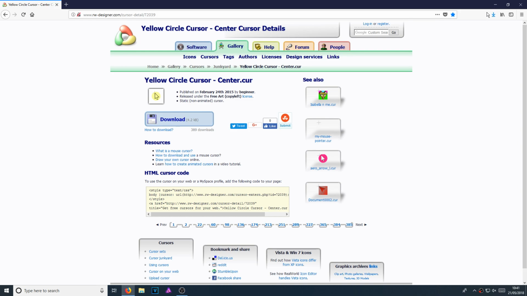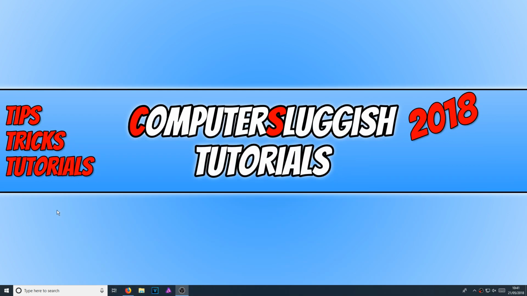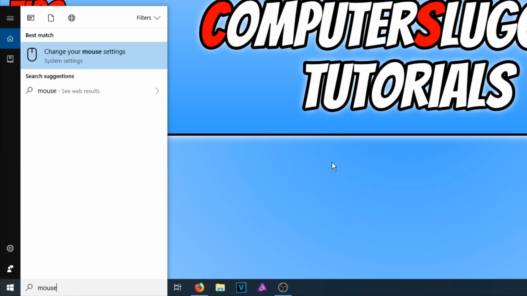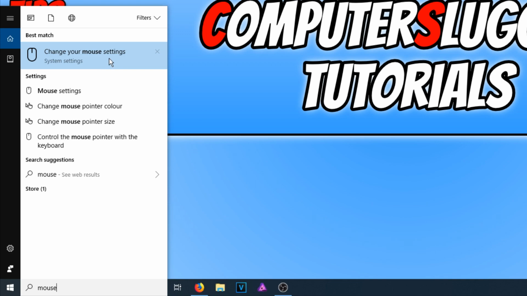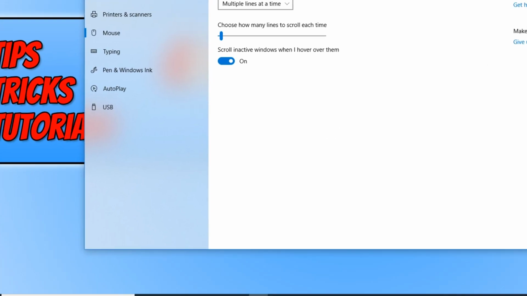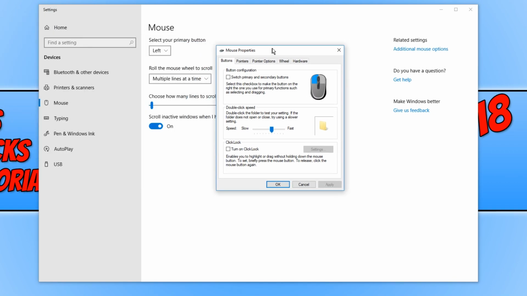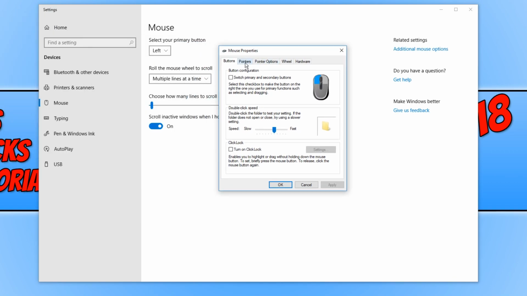Once the file has finished downloading, you now need to go down to the bottom left hand corner of your screen and type in mouse. And you need to click on change your mouse settings. You now need to click on additional mouse options. And you now need to go across to pointers.